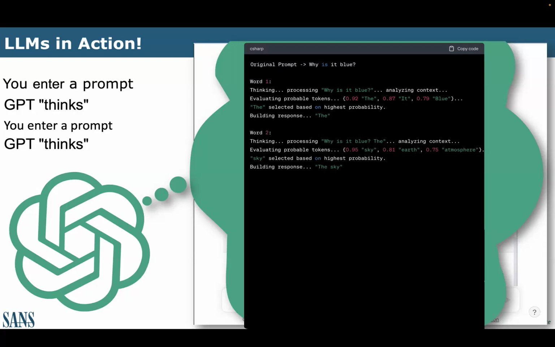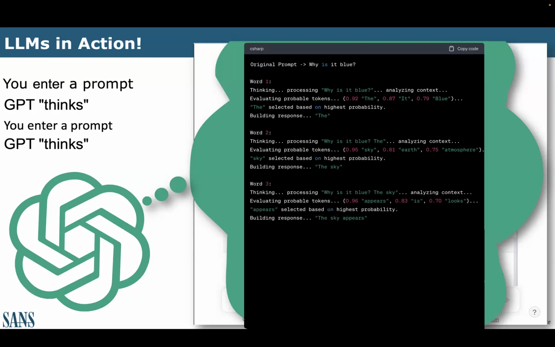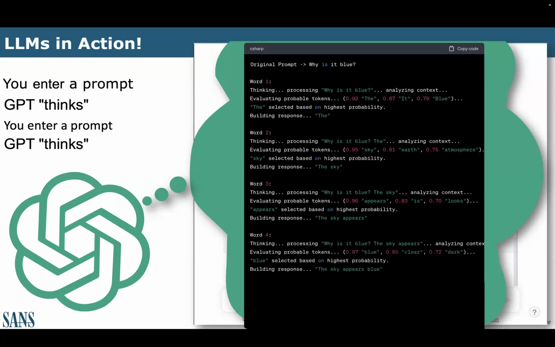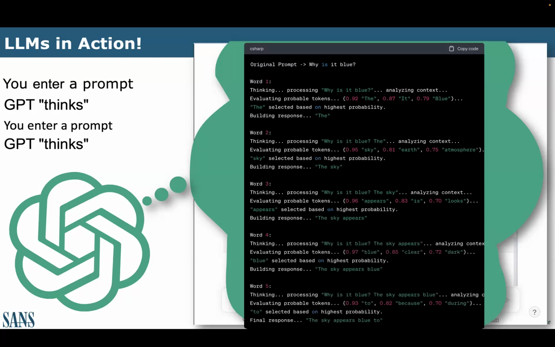I'm going to submit it to the LLM again. It's going to return another list of tokens. In this case, it's going to return the word "sky." That's the next most probable token. It's going to take "sky," put it on the end of the prompt, and submit it again. And it's just going to keep doing this over and over again until it builds up an answer. Same probability calculation is happening: prompt, expand, prompt, expand.